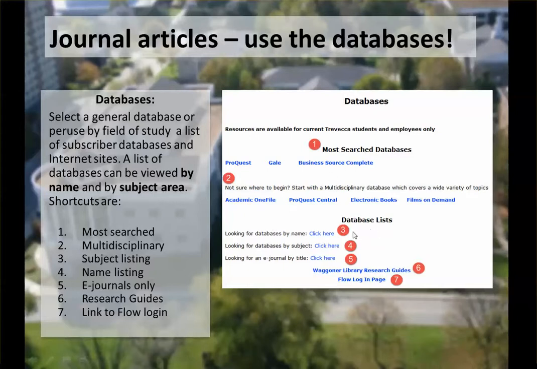There is a section of database lists. Number 3 is by name. Number 4 here is by subject area. Number 5, you can look up those titles that are only e-journal titles, meaning we don't have them in print or any other format. Number 6 will take you to the Research Guides link. And number 7 will take you to the Flow login. And the Flow login is an opportunity for you to create your own citation and research database. More about Flow in just a bit.